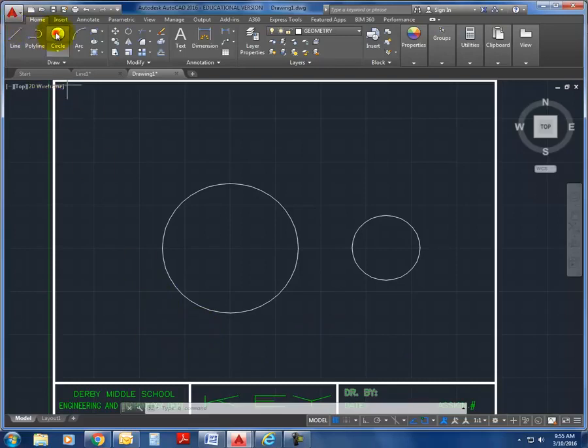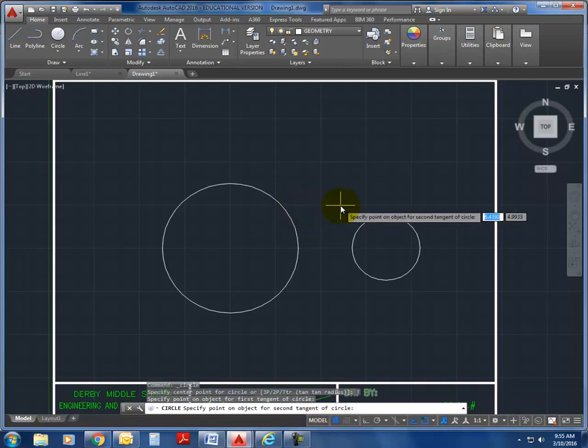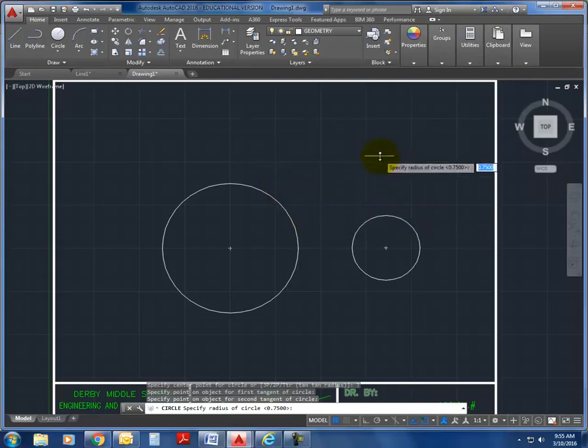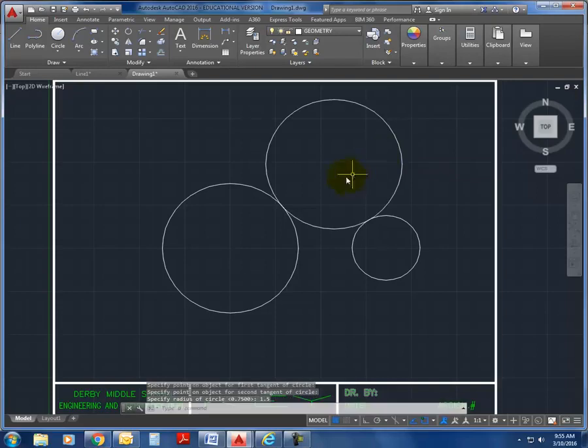So next I want to use the tangent-tangent radius circle. So if I go up to circle and I hit T for tangent-tangent radius, it says specify point on object for the first tangent, so I want this point, and then specify on object for the second tangent, so I want this one. So I'm going to make a circle that's tangent to both of these circles with 1.5. So here I have a 1.5 radius circle that is both tangent to this circle and tangent to this circle.